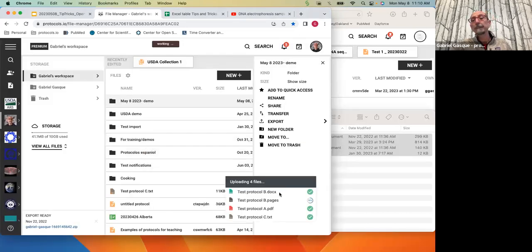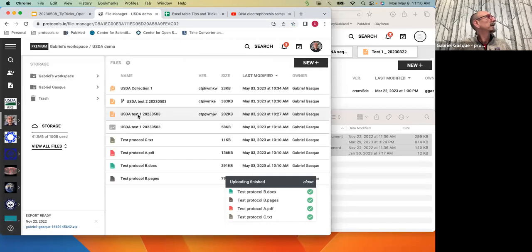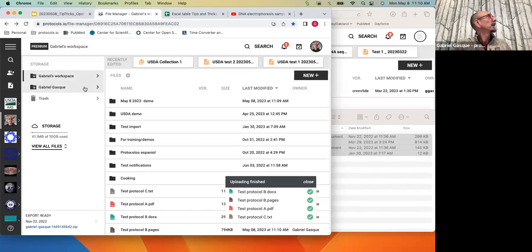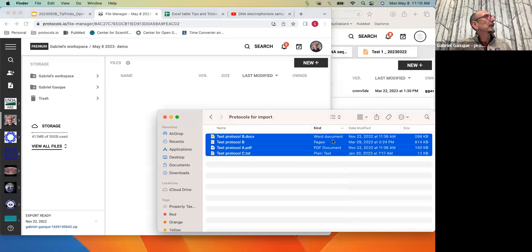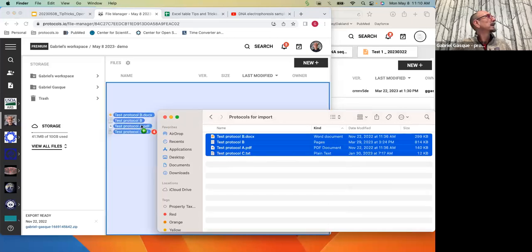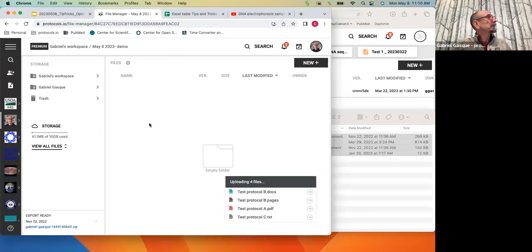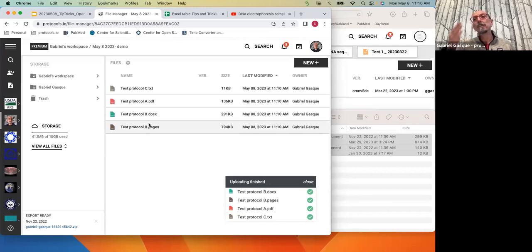And now the protocols are being copied. And let me see if I copy them here. No, sorry, it wasn't that folder. So this one. No, I copied them to a different location. Well, I'm going to do it again. I can just take them and drag them here. So now my 4 protocols have been transferred into the platform.